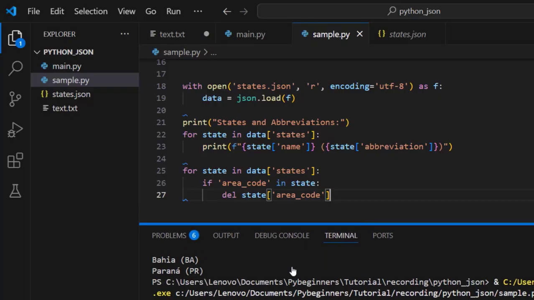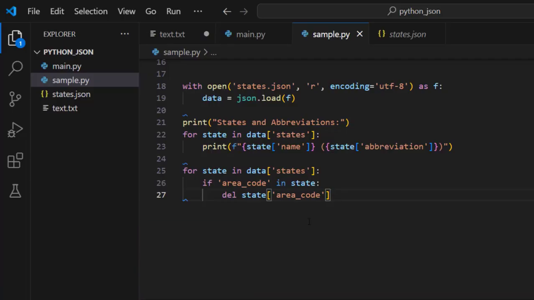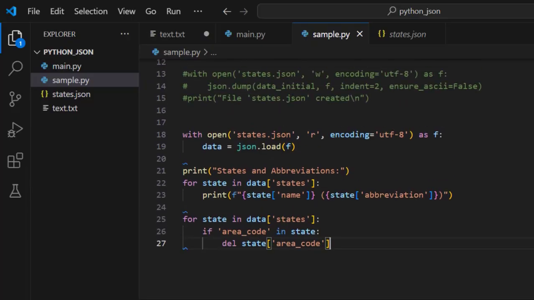It's only printing almost the same thing, because we didn't print it at all. So this piece of code will remove the area code. The next thing that we are going to do will be something like this, and let's reuse this.